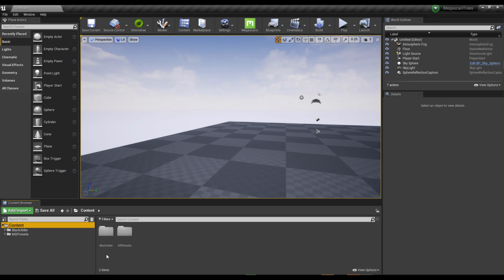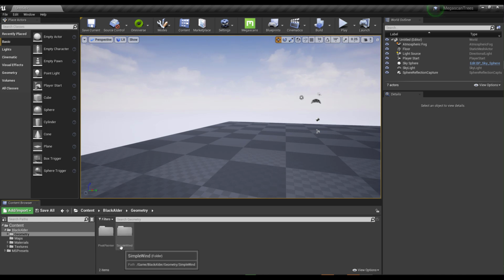Now it makes sense to go over to the Black Alder and open it up, and you notice we have 4 folders that deal with the geometry, map, materials, and also textures. And inside the geometry, we also have 2 types of folders that exist right there. The first one is the Pivot Painter, and the second one is the Simple Wind.